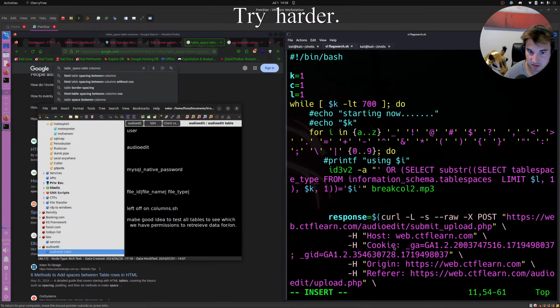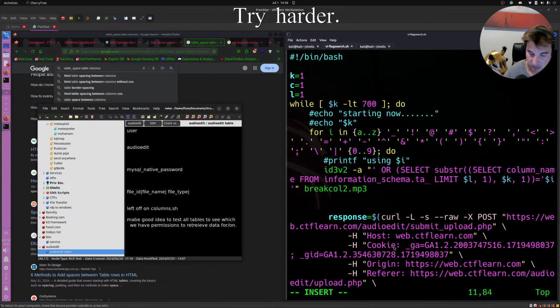So let's do select column name from information schema columns where table underscore name equals views.